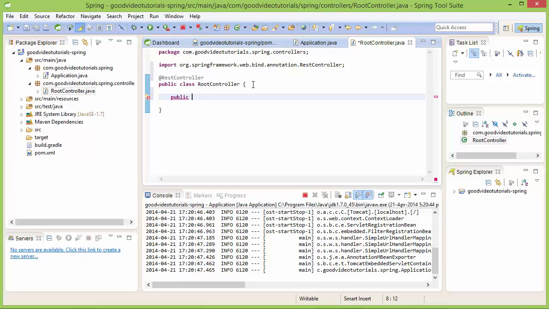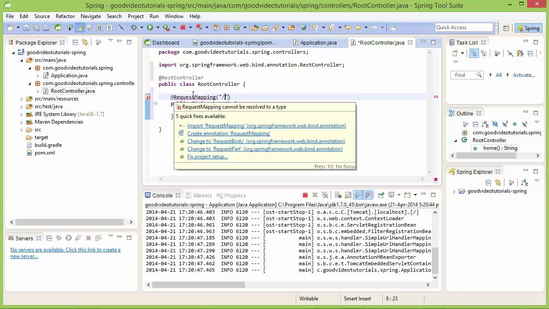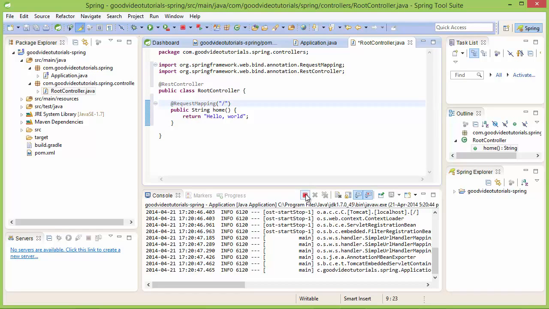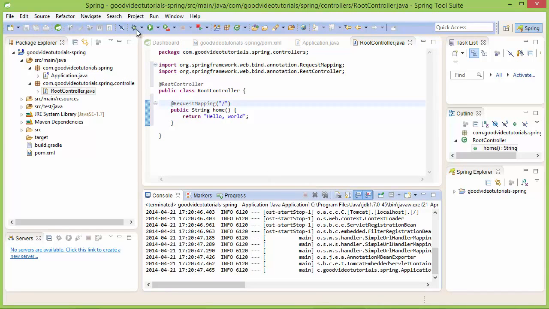There should be a method which will be used as the request handler, and the method should be like this. And it should be annotated with a RequestMapping annotation. Now let me stop it and save it and then rerun it.